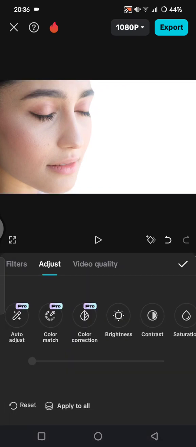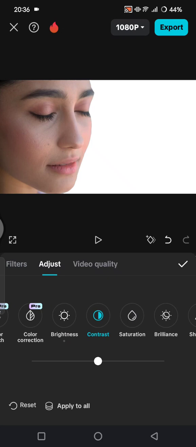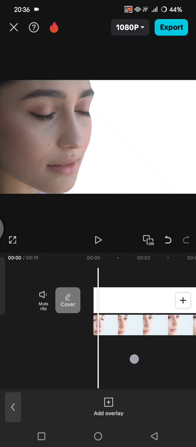this one, and you can follow the settings. So lower the brightness and also contrast. I'm going to lower it to around negative 17, sorry, and the contrast around the same. Saturation at negative 12, and in here you can click on the check icon.